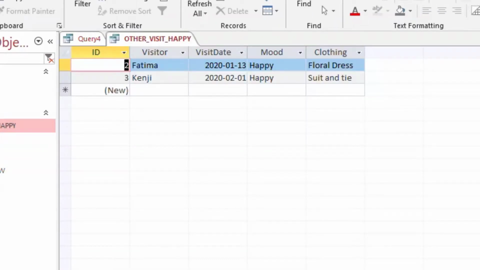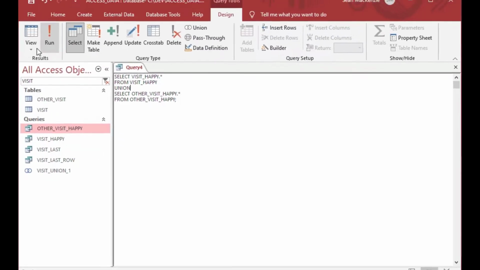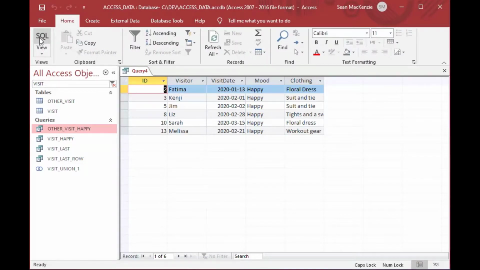If I open, there's the two from the other visit happy, the two rows that we expect to see. And so I'll put a semicolon on the end of that one. And you can see here we are selecting everything just as I said, and we can see how this one looks. So there we go. We've got all of the happy selections between both of those queries that we made, and we unioned the two queries together, and that's a very handy way of doing it.